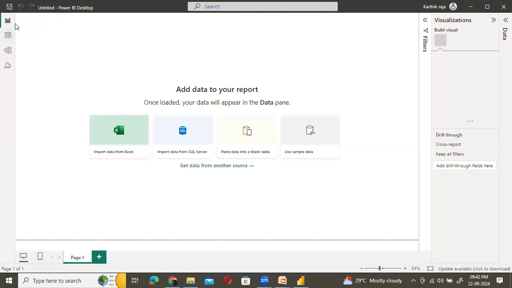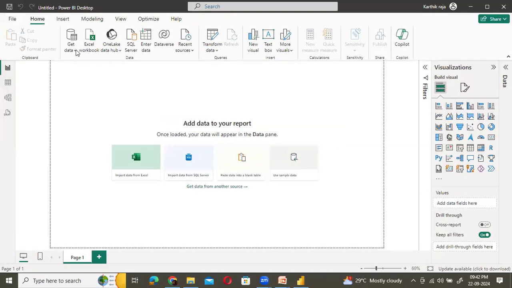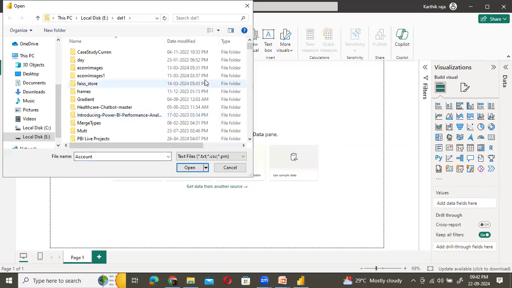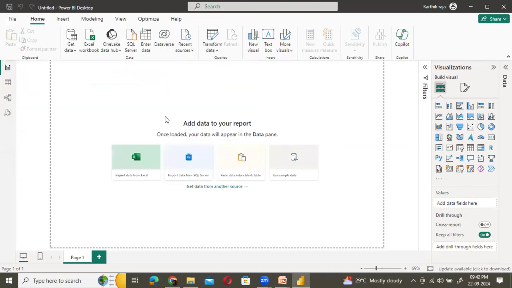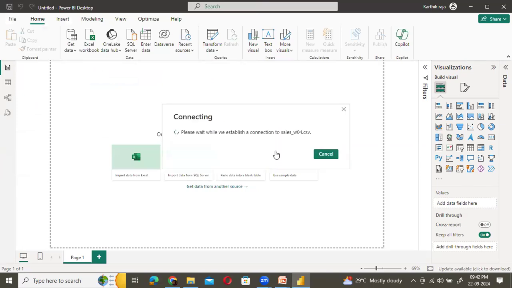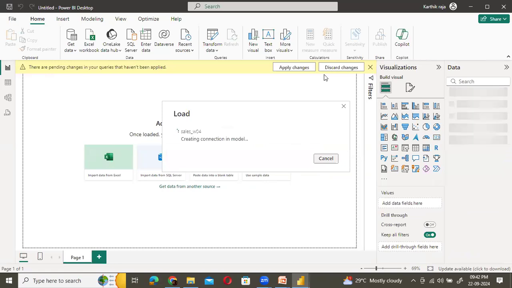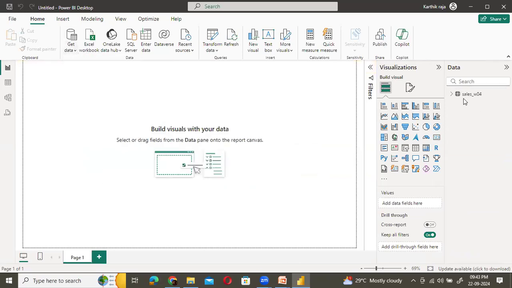Yes, it got launched. And what I'm going to do is click on a blank report. And then here we'll load the same data so that you can recollect whatever we did in the past. So this is the one I just loaded here. I'm going to hit the load button. First, let it load the data and then we'll do data cleaning and everything. Okay, now the data got loaded, sales W04.